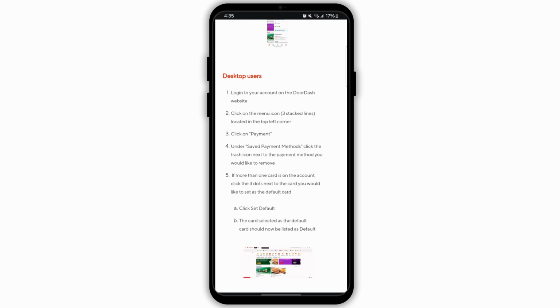Let's move on to the desktop user. Log in to your account on the DoorDash website. You can also do this from your phone if you are using the website. Click on the menu icon at the top left corner. Select the option payment. It's very similar to the mobile user. You can pause the video and read the steps if you want.